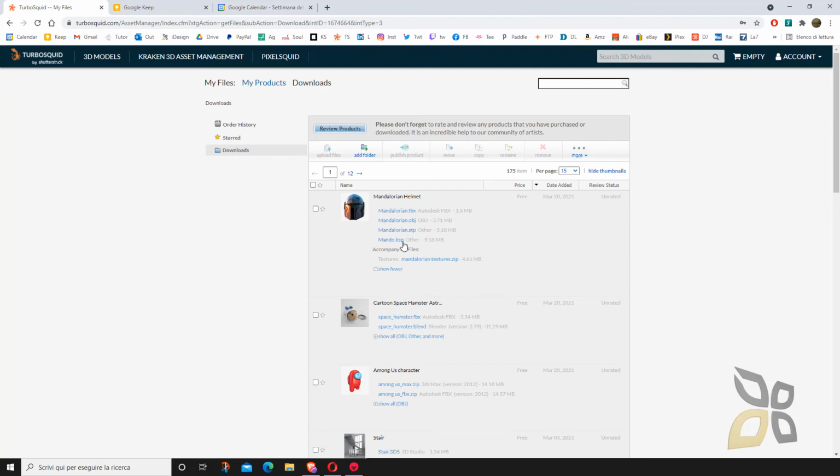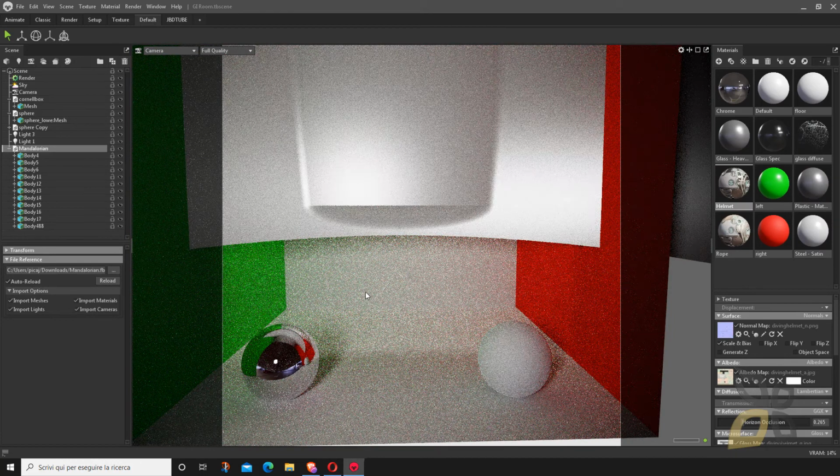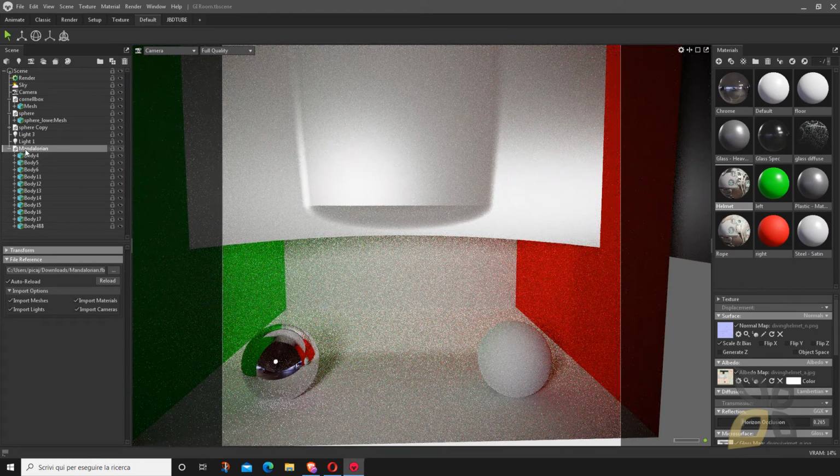You can see I have different formats. So I will download this in the FBX file, which should also include materials and textures, hopefully. Otherwise, I have a folder here for the textures, but let's make something really quick. So I will click this and drag it directly like that inside my view, and there it is. There's the helmet, but probably it's too big.